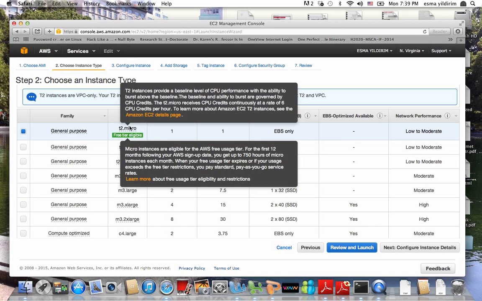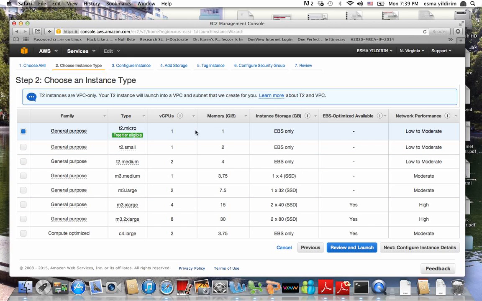Alright, I'm going to select a T2 Micro which has only a single CPU, 1 gigabyte of memory. It doesn't have a local storage, but it is connected to a disk drive system. So the network performance is low to moderate. There is no specific number in here.